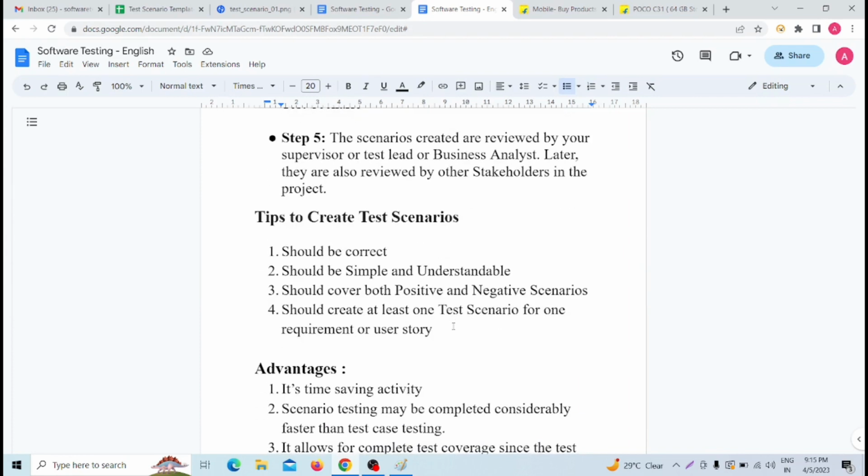Now, whenever we are creating test scenarios, there are some tips, and they are very important. Whenever you are creating a test scenario, you have to remember them. There are 4 tips that you should remember. First, whenever we are writing test scenarios, they should be correct. Any wrong scenario can mislead us. So be careful whenever you write any test scenario; it should be correct. And obviously it should be simple and understandable.